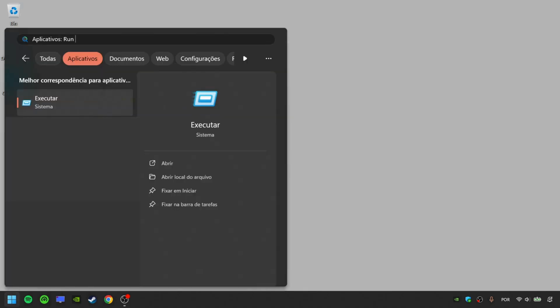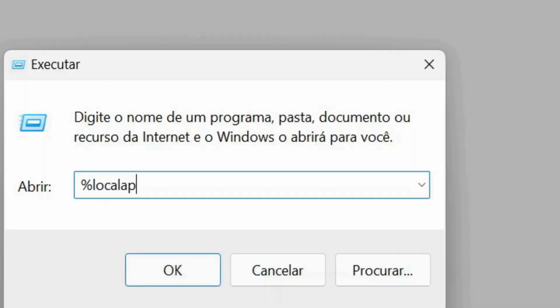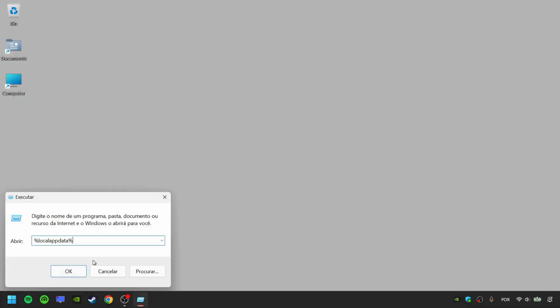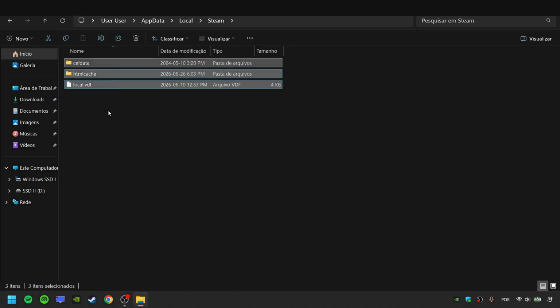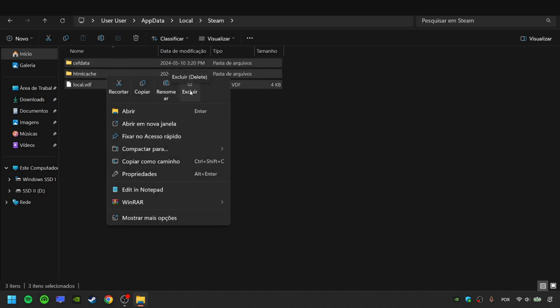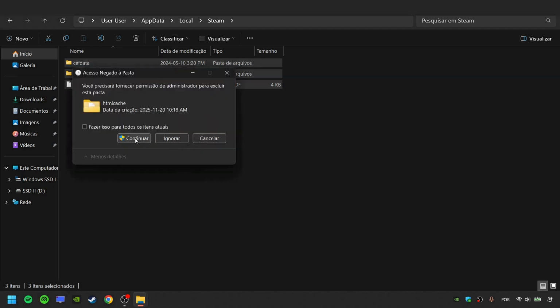Press the Windows key or click on the Windows icon. Write Run and click on Run. Write Local AppData and click on OK. Find the Steam folder and open it. Select everything inside the folder, right-click it, and click on Delete. And agree.